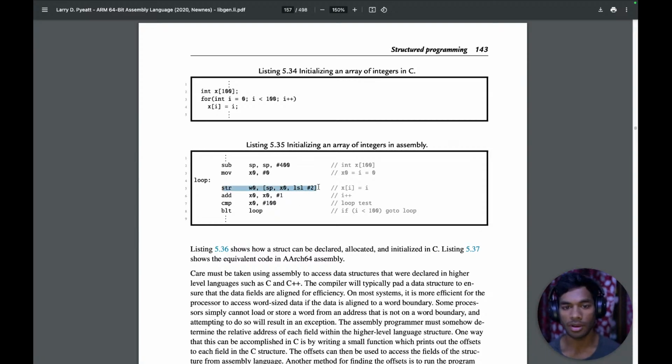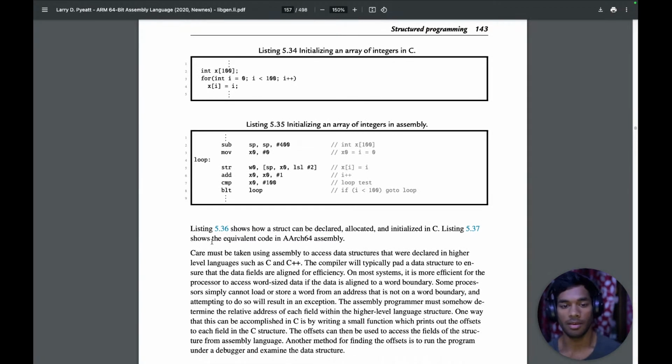And then after storing the contents properly, we add 1 to the zeroth register, practically incrementing the counter. And then we compare the value in the zeroth register with 100 and see if the contents of the zeroth register are less than 100, then we go back to the loop and store again and do our thing.